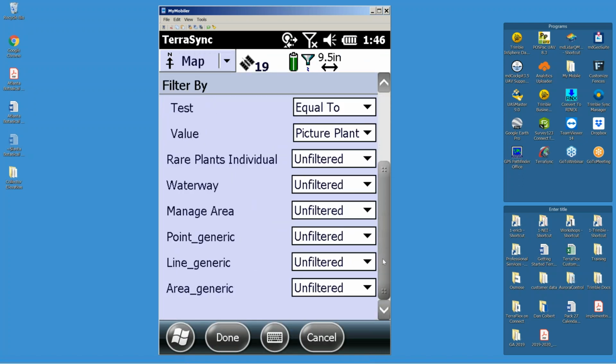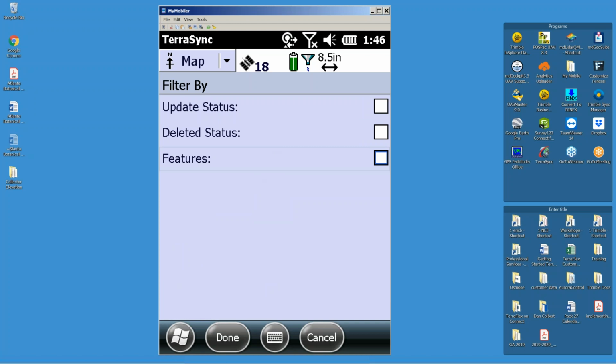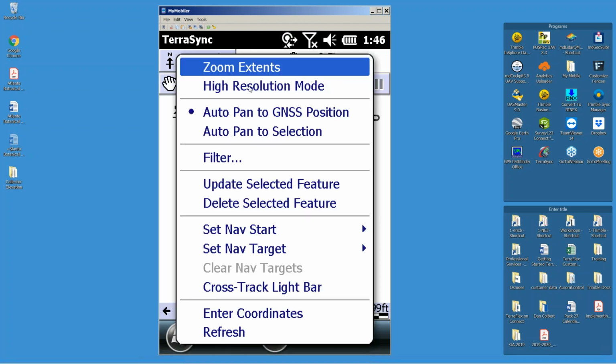All right, so that's filtering. I'm going to turn that off. I don't use that too much. I do have a few customers that use it. We'll go over navigation a little later and entering coordinates a little later.